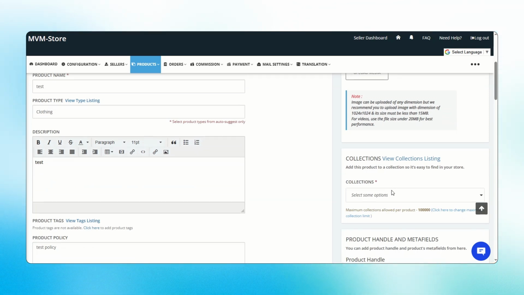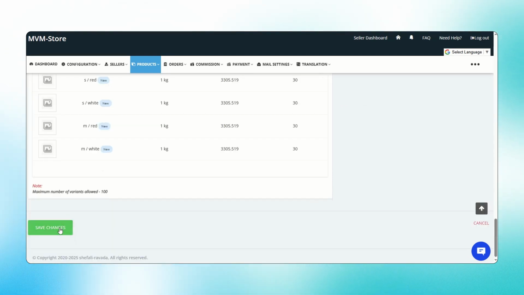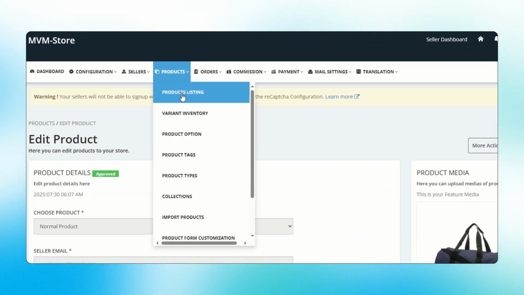In the Collection section, you can assign the product to a specific collection. The product handle and meta fields will serve as additional information that can be seen on the product page. Once all the details are filled in, click on the Save Changes button. Your product will be successfully created and it will appear in the Product Listing section.